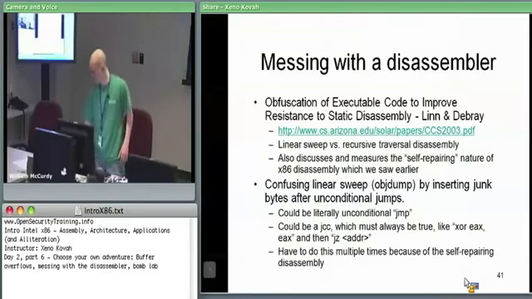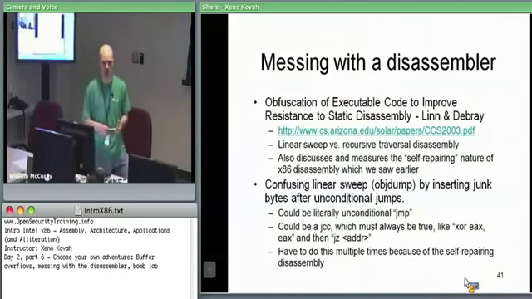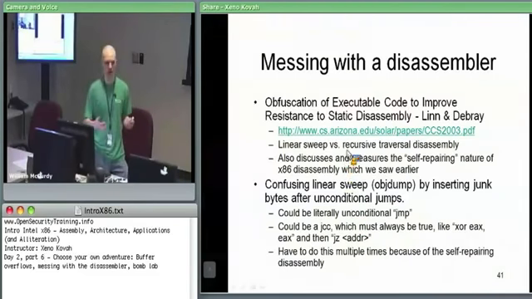So this is talking about an academic paper from around 2003. This Lin and Debray paper talked about how you can obfuscate an executable so that static disassembly is going to fail on it, basically. In the paper, they compare and contrast two ways that you can disassemble.